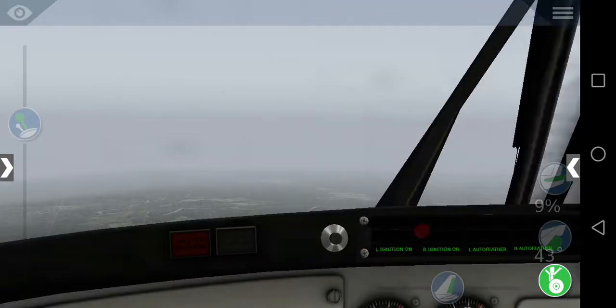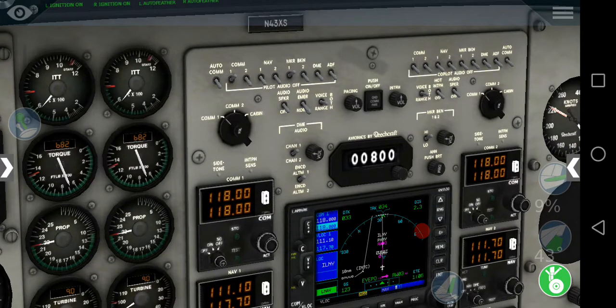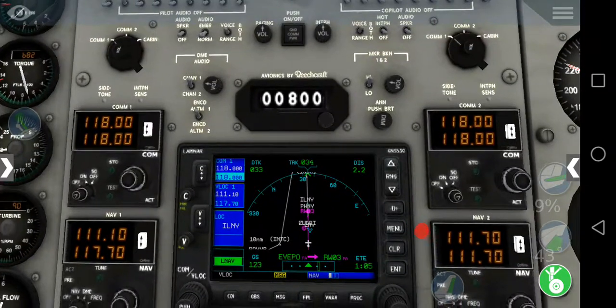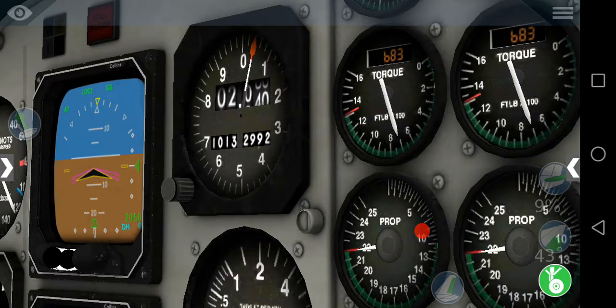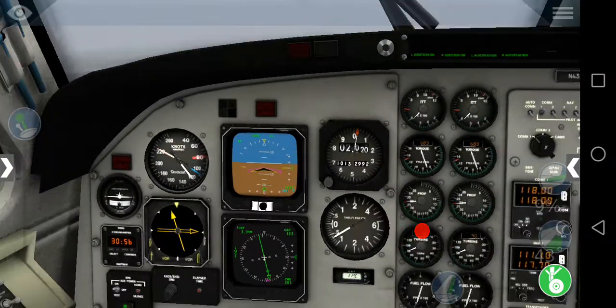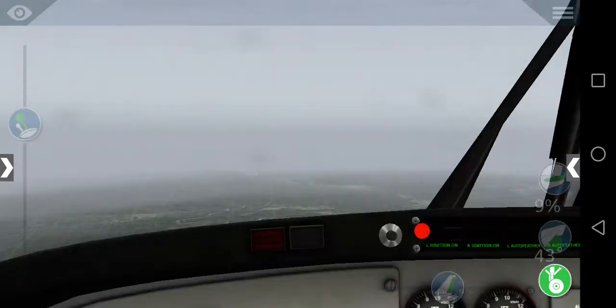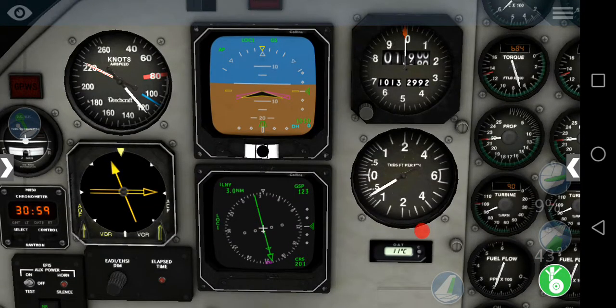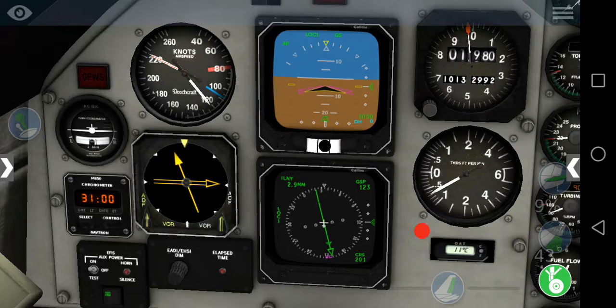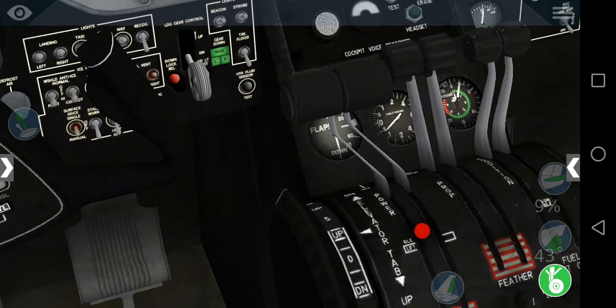So missed approach altitude is 1,800 feet. I'm going to enter that here. And minimum descent altitude is 1,500. Alright. So at this moment I'm still required to stay under instrument flight rules. But I'm just going to slow down the airplane a bit.